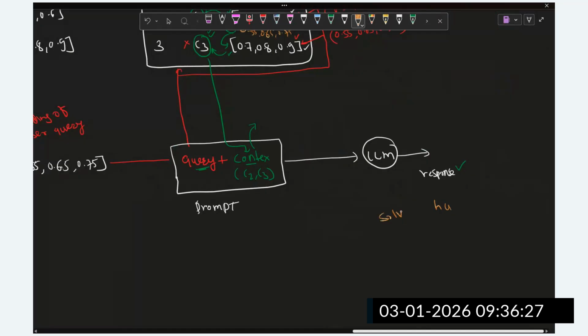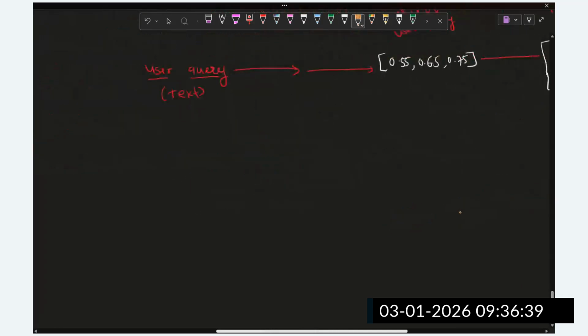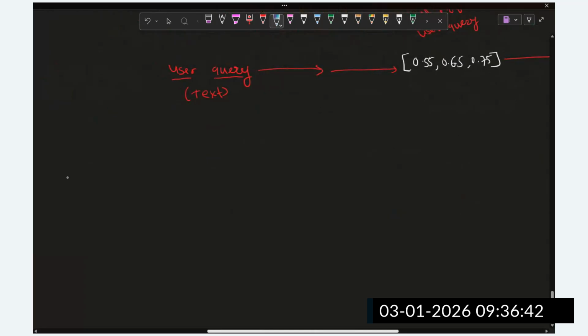With this approach we are solving the hallucination problem, and this approach is called the RAG architecture. This is the birth of the RAG architecture. Let's see what the components in the RAG architecture are, and why it is called RAG. You can see there are three terms in RAG. The first R stands for retrieval.